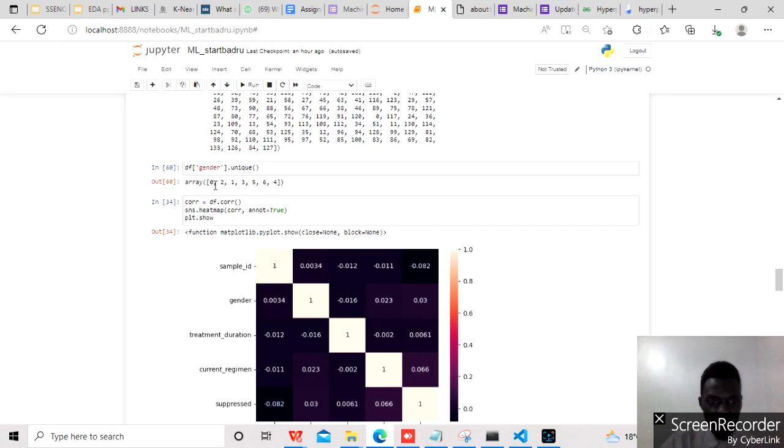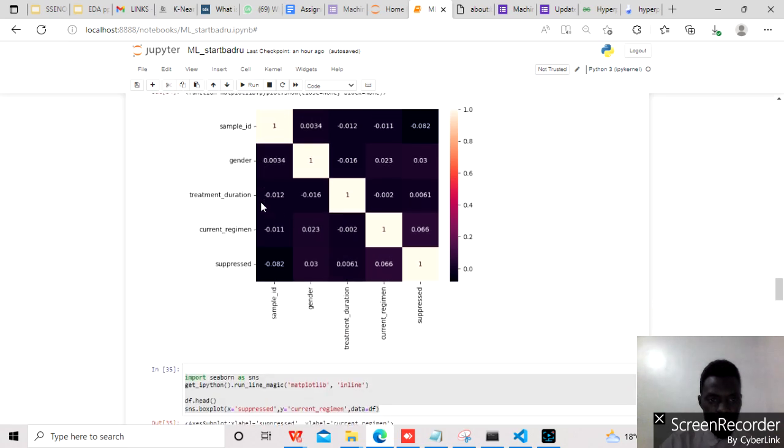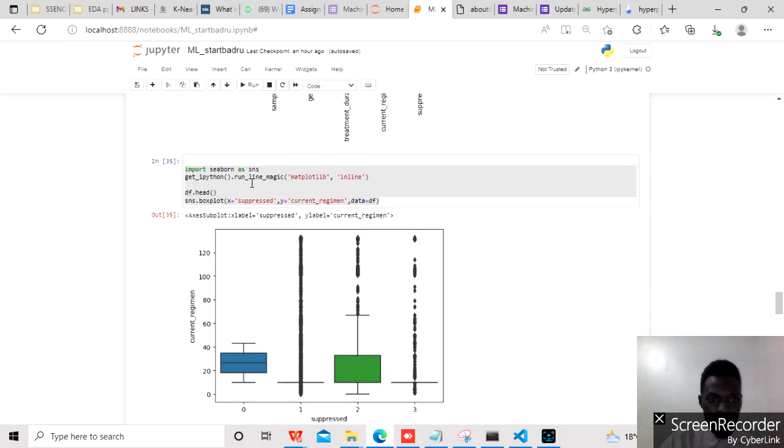Gender here is showing 0, 2, 1. Sometimes you can put a female with a capital F, then male with a small m, like that, but we are going to rectify that. So correlation is just for the heat map, and it gives us a graphical representation.